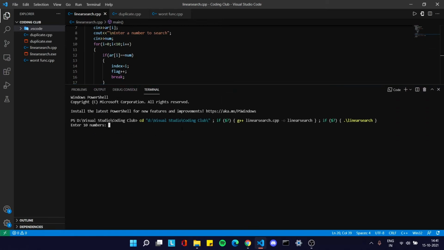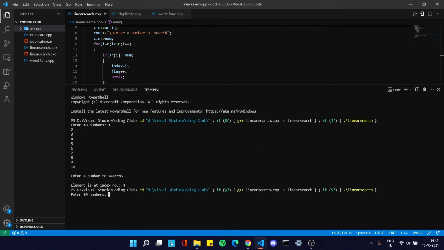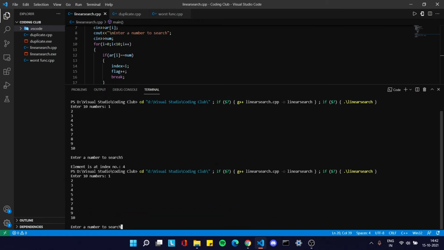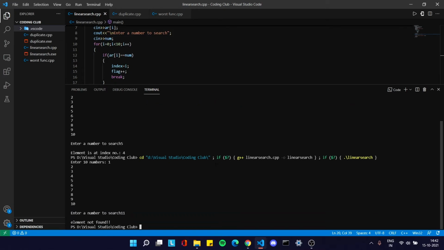Okay, so I would be adding 1, 2, 3, 4, 5, 6, 7, 8, 9, and 10. Now let's just find a number which is present inside. So I just put 5. So it is at the 4th index. So yeah, now I'll just run it again and check it for a number which is not present inside. So just 1, 2, 3, 4, 5, 6, 7, 8, 9. Now just search for 11. See, now it says element not found.